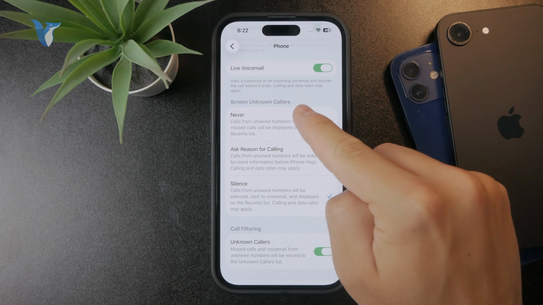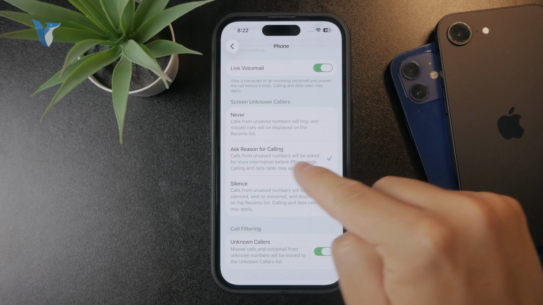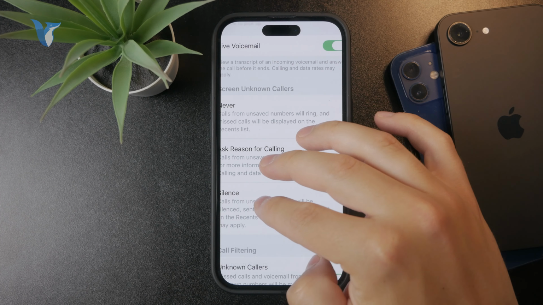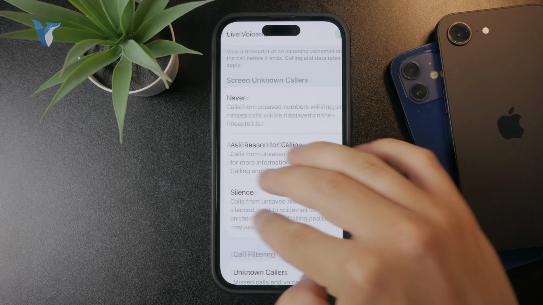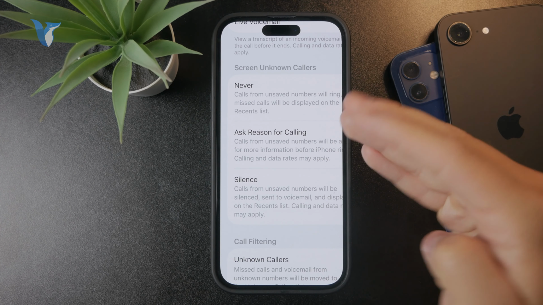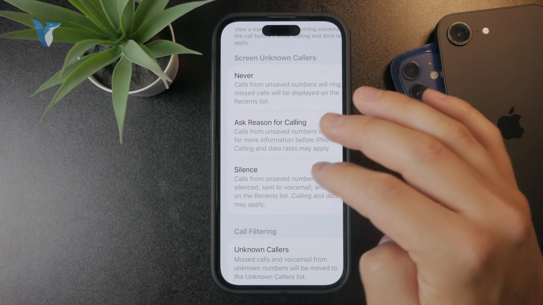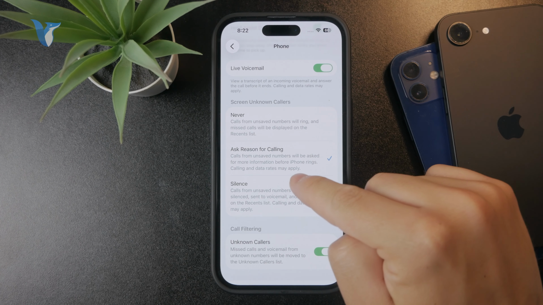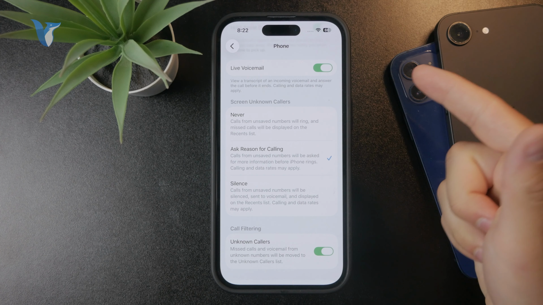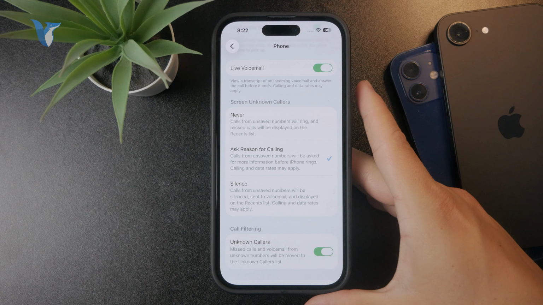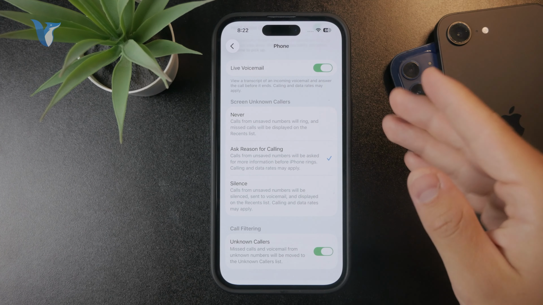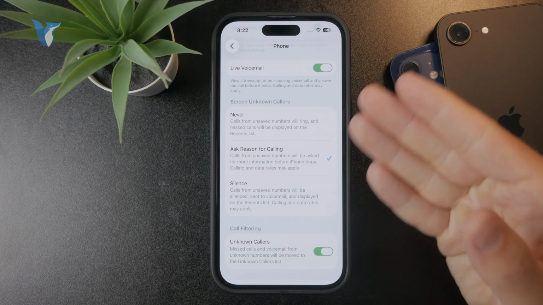So as you can see, screen unknown callers, and I can enable the ask reason for calling. Calls from unsaved numbers will be asked for more information before iPhone rings. Calling and data rates may apply. This heavily depends on your carrier and the location and everything, but that's the way to turn it on.